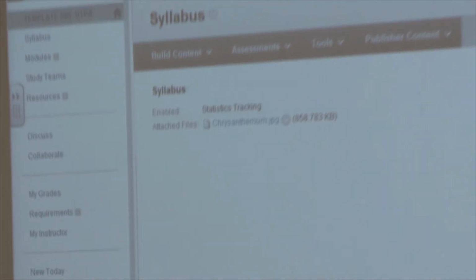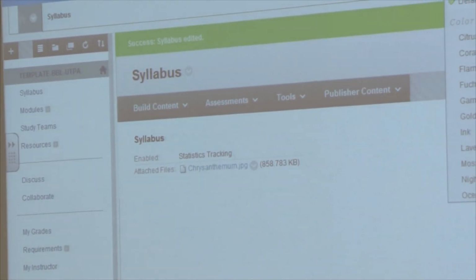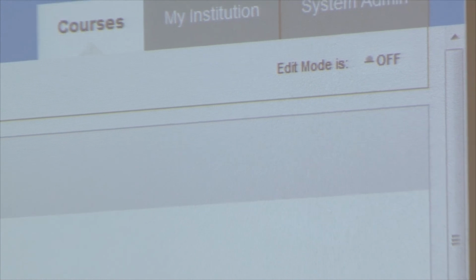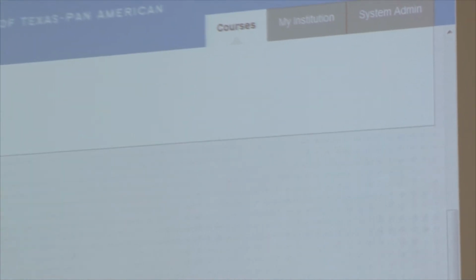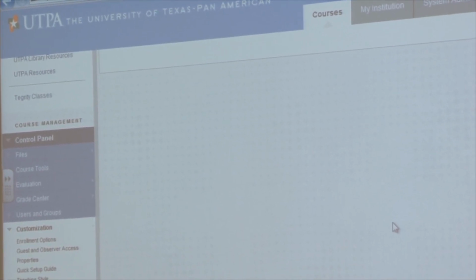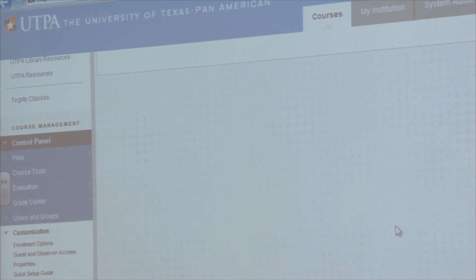Okay, and we got our little notification, success. Syllabus has been edited and added. So you can tell that this has been added. Now, on the upper right-hand side, you'll see an area titled Edit Mode is On. When that is on, that means that you can build or add content. When you turn it off, it's similar to what a student will see. The only difference, and please keep this in mind, is if you scroll down, the course management is still visible to you because you are the administrator of your course. However, your students do not see that. So please don't make any reference to that area because the students won't be able to see it.